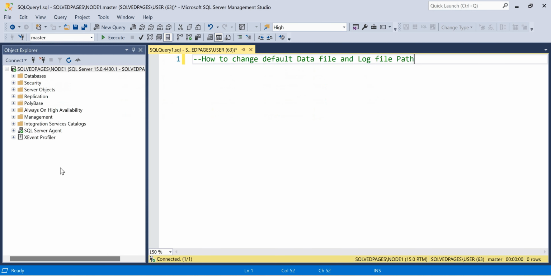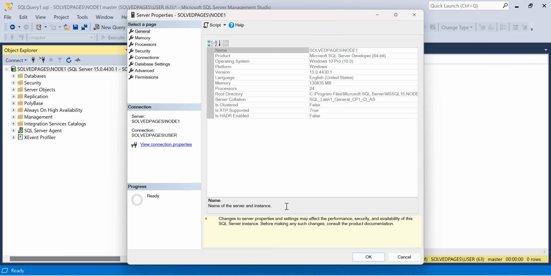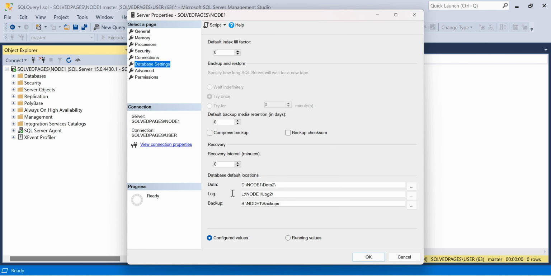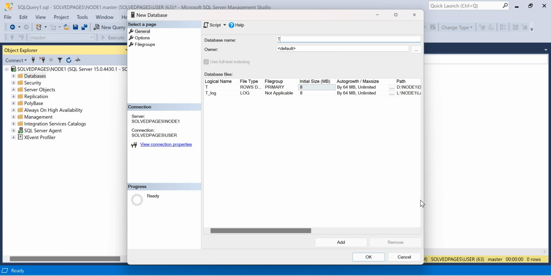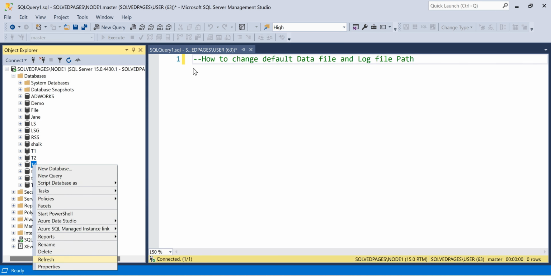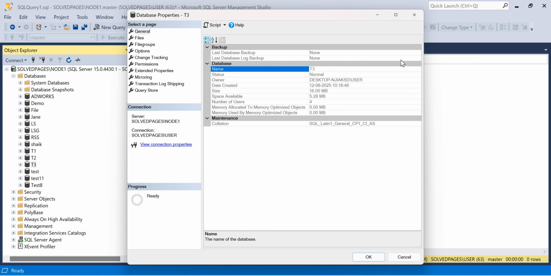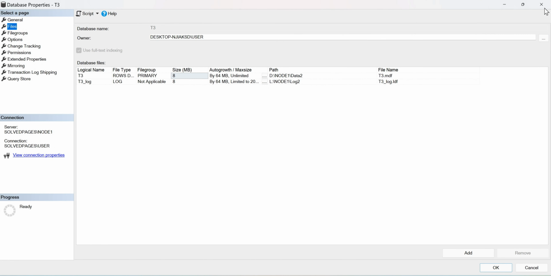So I'm restarting the services. Now you can go and check the path here. See, it has been changed. Just create the database. I'm just creating a new database to see whether the default path has been changed or not. T3. See, the default path has been changed.